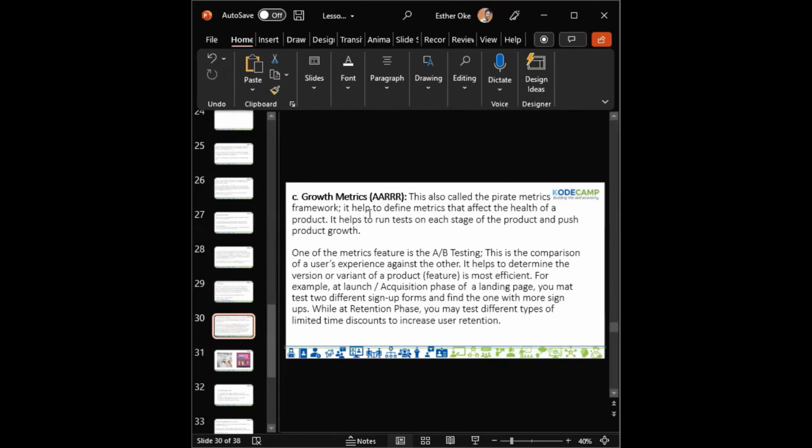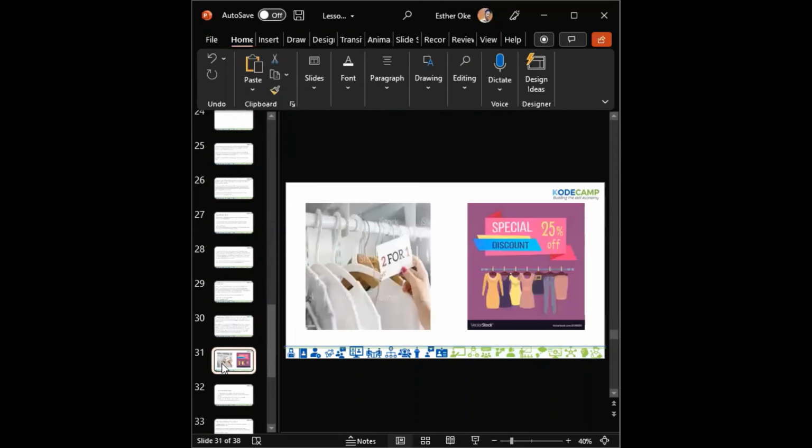So you want to test two sign-up forms and find out which one is easier and has more sign-ups, right? But at the same time, you want to check the one that has more quality content. Then in the retention phase, you want to be able to test different types of conversions, like a limited time discount to increase your user retention. For example, with the 5,000 months to 2,500, they will have more leads coming in or more customers signing up because they are paying 500.